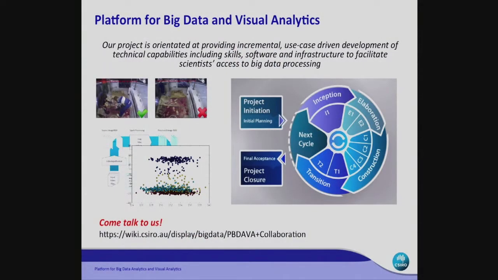And in particular, our project is oriented at providing incremental use case-driven development of technical capabilities. And basically how we work, we have a couple of phases in the project. So we have project initiation, so we have inception. So we talk about possible proposals with the different people, with different scientists. So scientists can come to us and ask us whether we can help them, or send us half a page or 1 page A4 of descriptions of the problem and whether they want to move the data pipeline, for instance, to a big data platform.